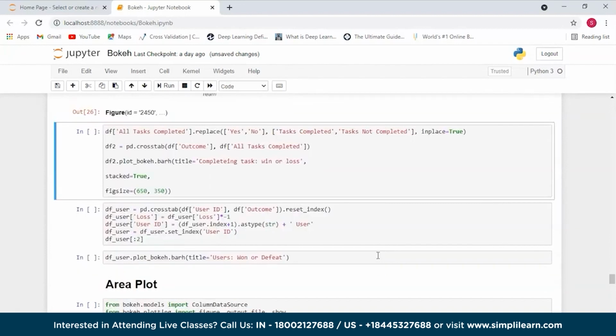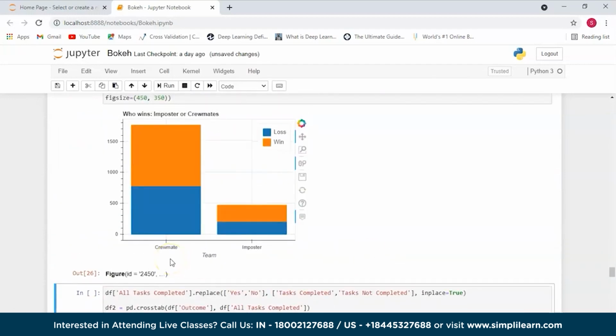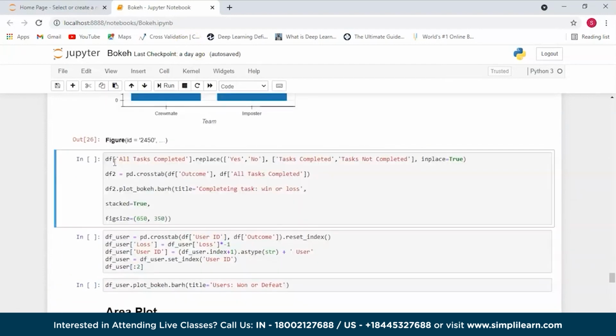Now let's take a look at stacked vertical bar charts. So far the bar charts that we've been looking at have been horizontal, which means that the data goes upwards. For a vertical bar chart, we're going to be seeing if all tasks have been completed or not. So in the data frame column, all tasks completed, we're going to be replacing the values of yes and no with tasks completed and tasks not completed. We're also going to be creating a smaller data frame of the outcome column and the task completed column. To plot a stacked vertical bar chart, you are going to be using the Python bokeh barh function, and you're going to be changing the stacked attribute to true.